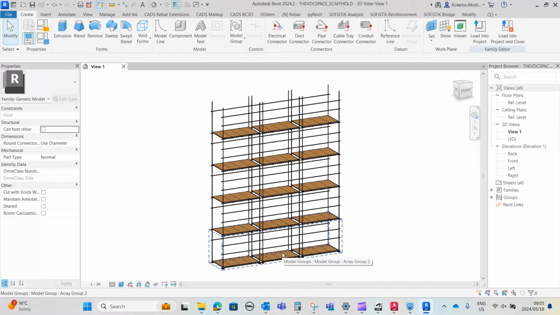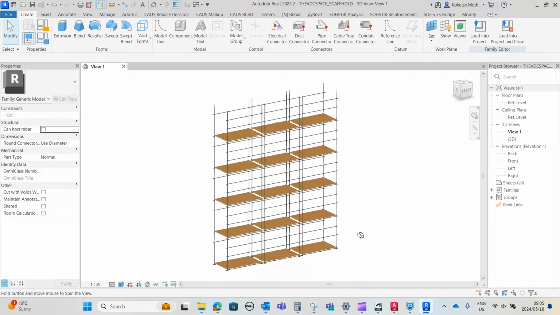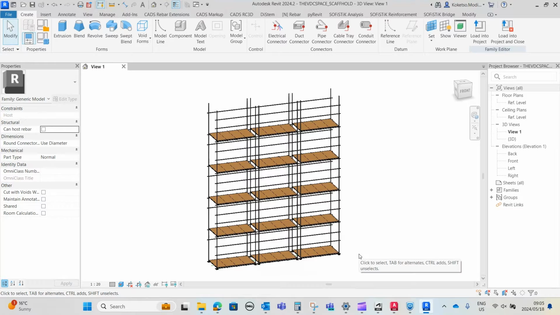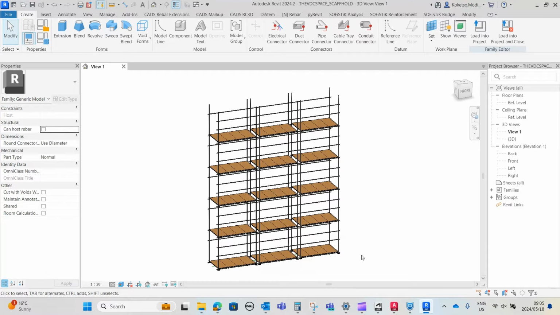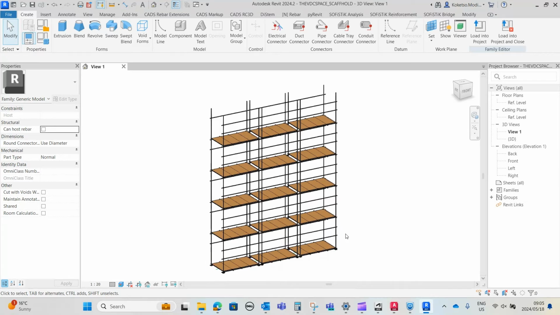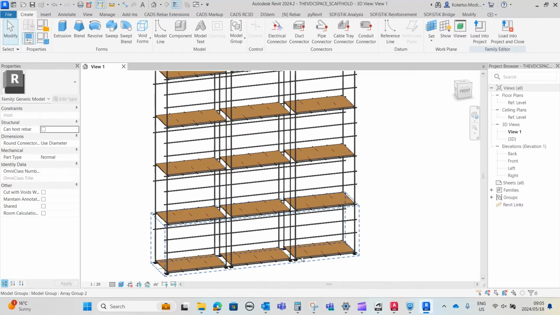Is BIM for temporary works a thing? Of course it is. There are so many manufacturing companies specializing in formwork and also in scaffolding who are managing to generate 3D models for their products such as scaffolding and formwork. So I thought it might be interesting for this episode to generate our own family for scaffold temporary works. And yeah, I think this is going to be interesting.